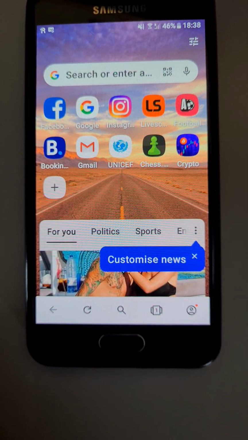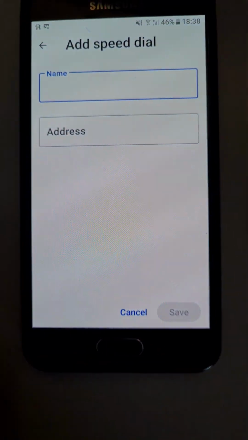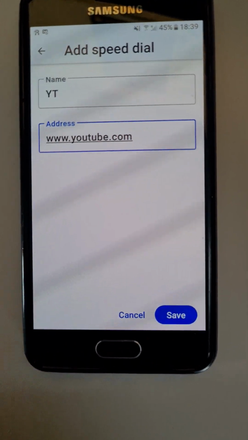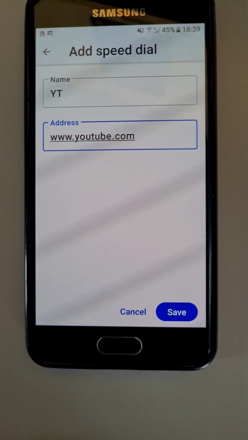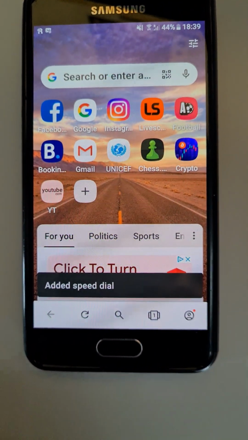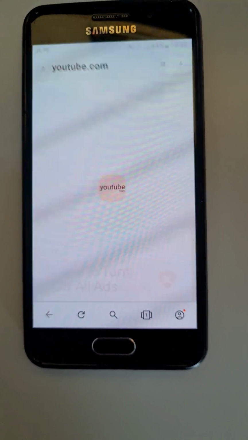You're now on the home page, and hit the plus sign to add the web address. Set the name as YouTube and the address as www.youtube.com and save. Now you have it on your screen and click on it.